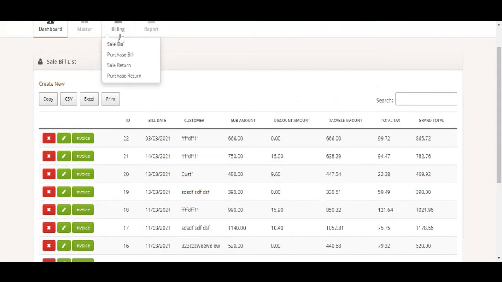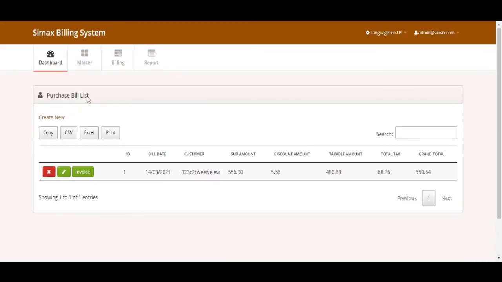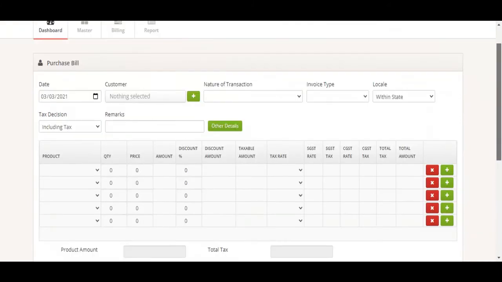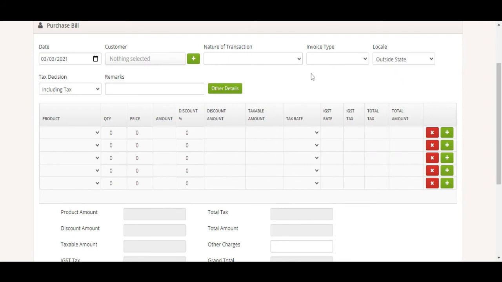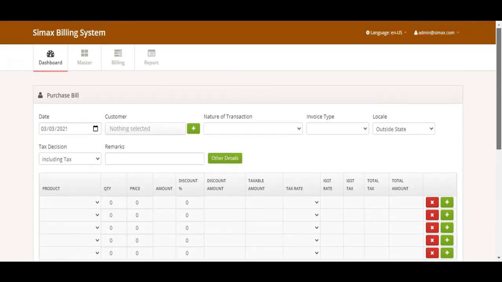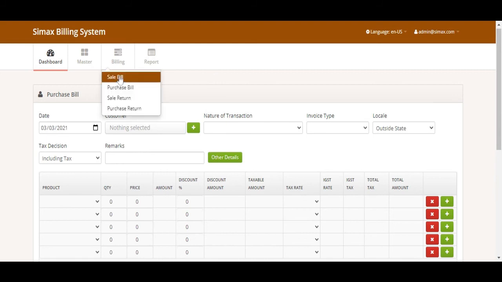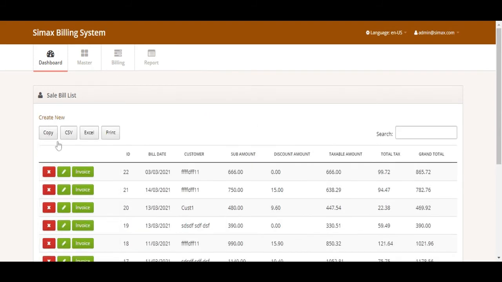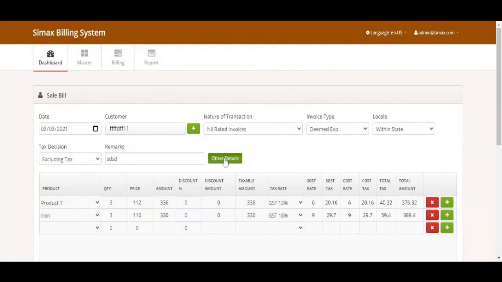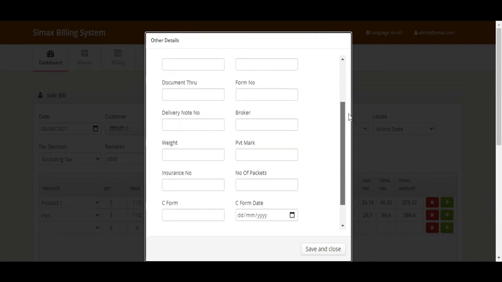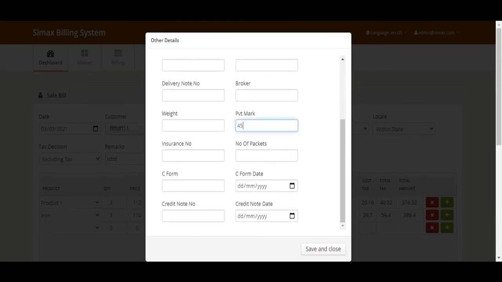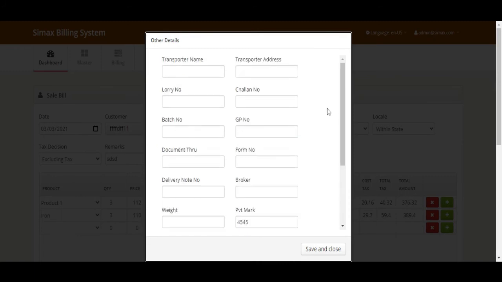In the same way, you can create a purchase. The same set of things is here in the purchase bill. It's within state and outside state. In the sale bill, I forgot one thing. While creating a sale bill, there are some other details: transport, lorry, challan, badge. Either you want to add them, you can simply add them, and you can also use those fields in your invoices.